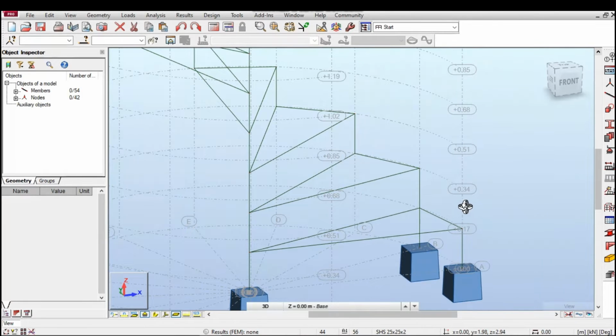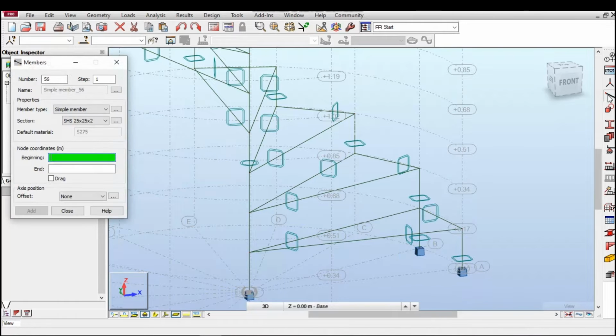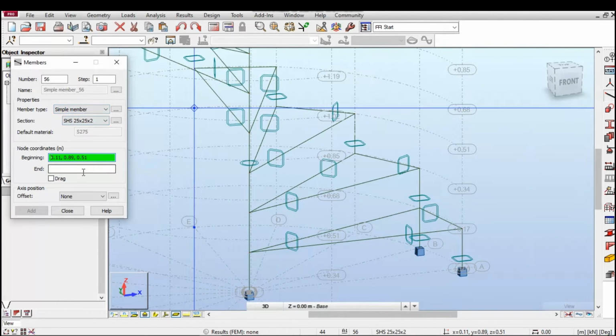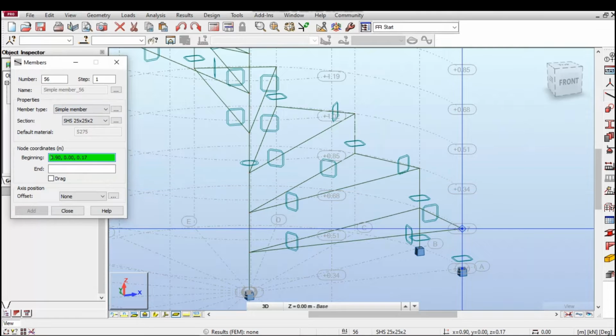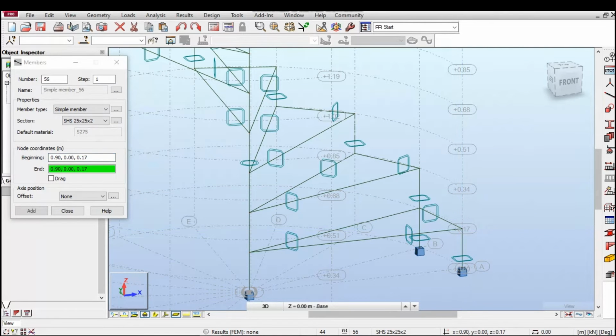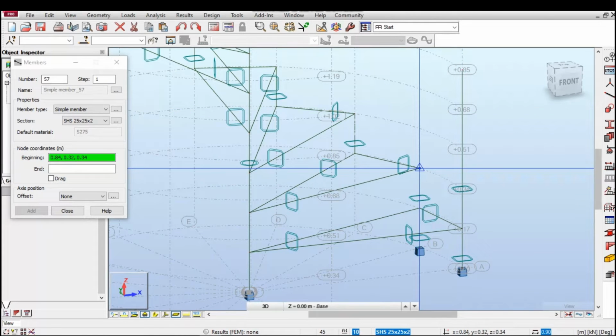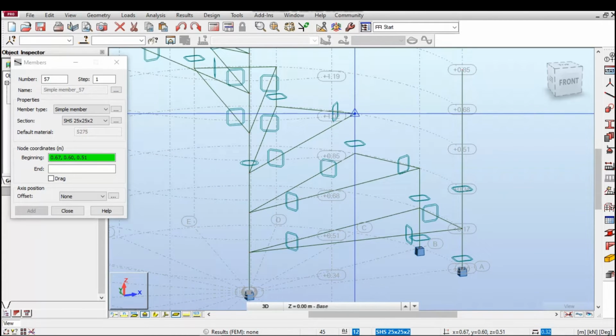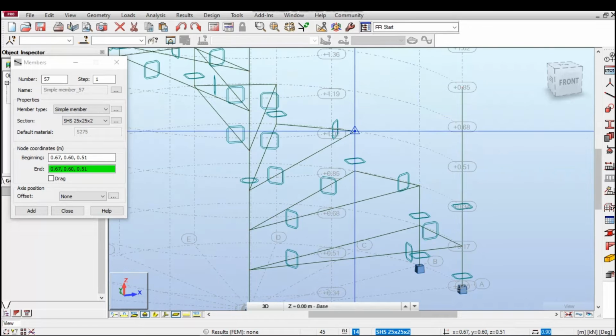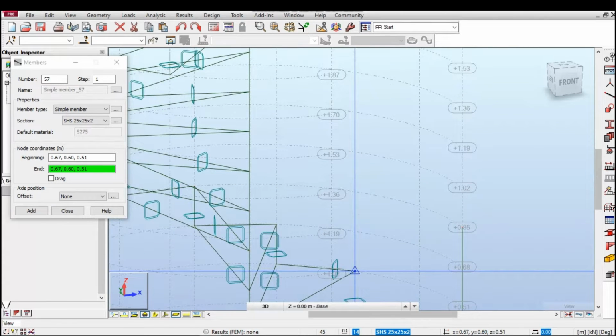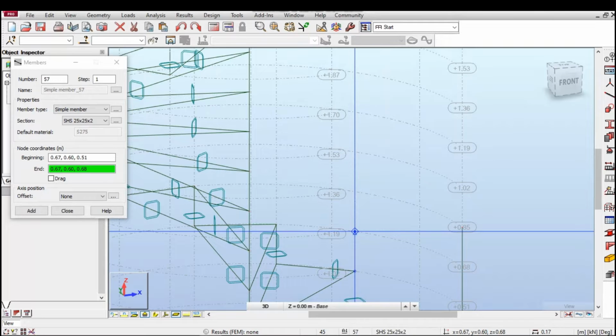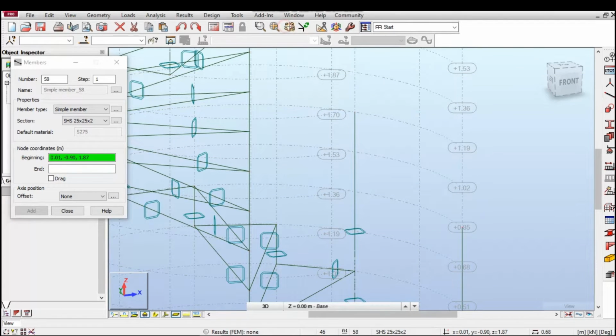Now zoom in properly to the beginning of the staircase, then click on members. Make sure that you're still working with 25 by 25 by 2. I'll start from that, and then we are going up with a distance of 0.66 meter. So that's 0.17 multiplied by 4. And then as you have noticed, we are jumping a step. So just count 4 and then end it there.